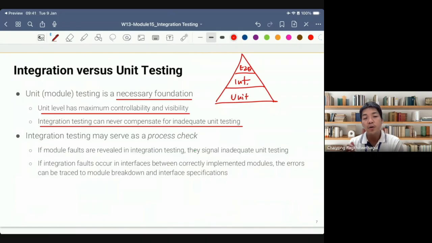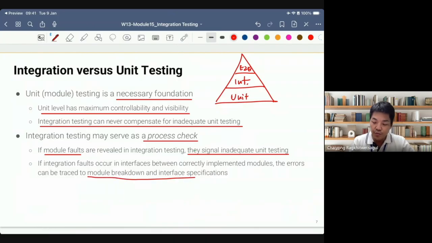So next, let's move on to the integration test. So we should treat integration tests as a process check, okay? So if we try to do integration tests and we find some faults, then they usually signal that we might not have adequate unit tests. And then you need to go back and write some more unit tests. And if we find an integration fault between the interfaces, we need to trace it back and go to the module breakdown and check the interface specification, okay?